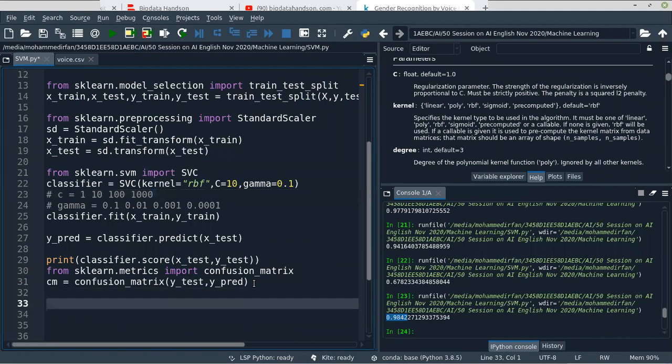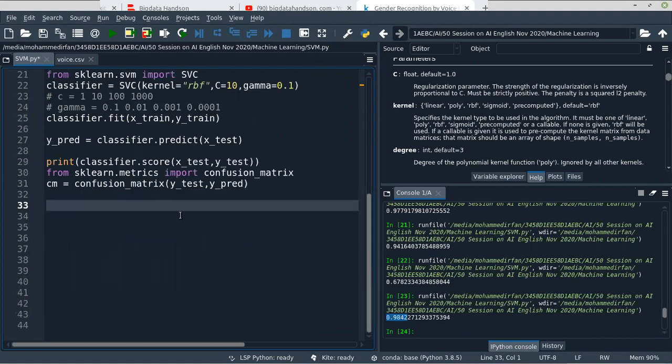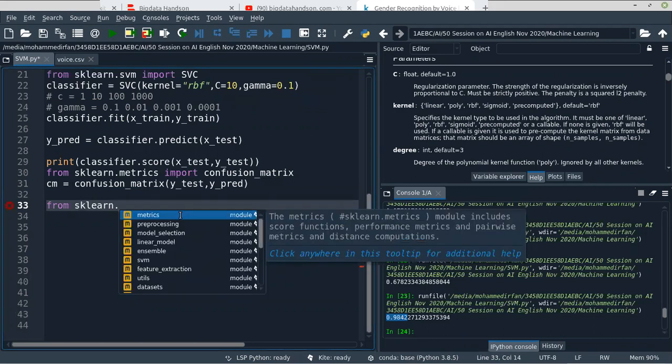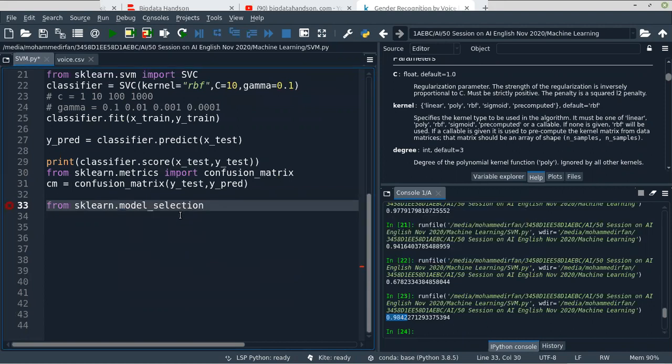Okay, for that, we'll try here at the bottom. You need to import the grid search CV. I think that's model selection. I just forgot that. Yeah, the model selection only. In the model selection module we have the grid search CV.